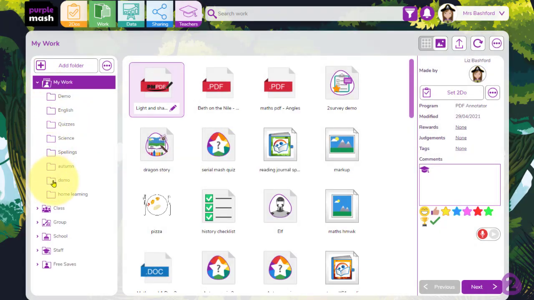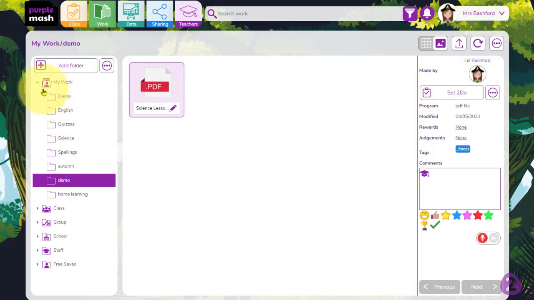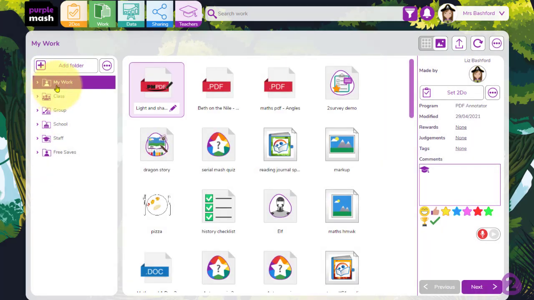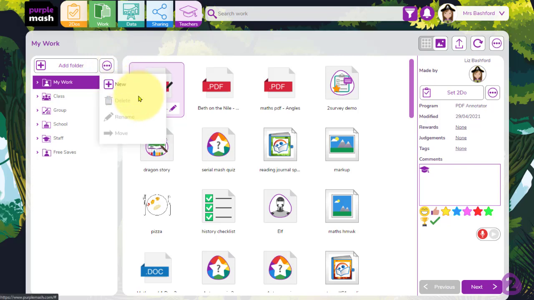So now within that subfolder, I've got the file that I've moved. Okay, so you've got that same functionality that you had in the previous version. Also, we have these little, I believe they're a kebab button, which you click on, and you can also have options to create new, delete, rename, or move work as well.